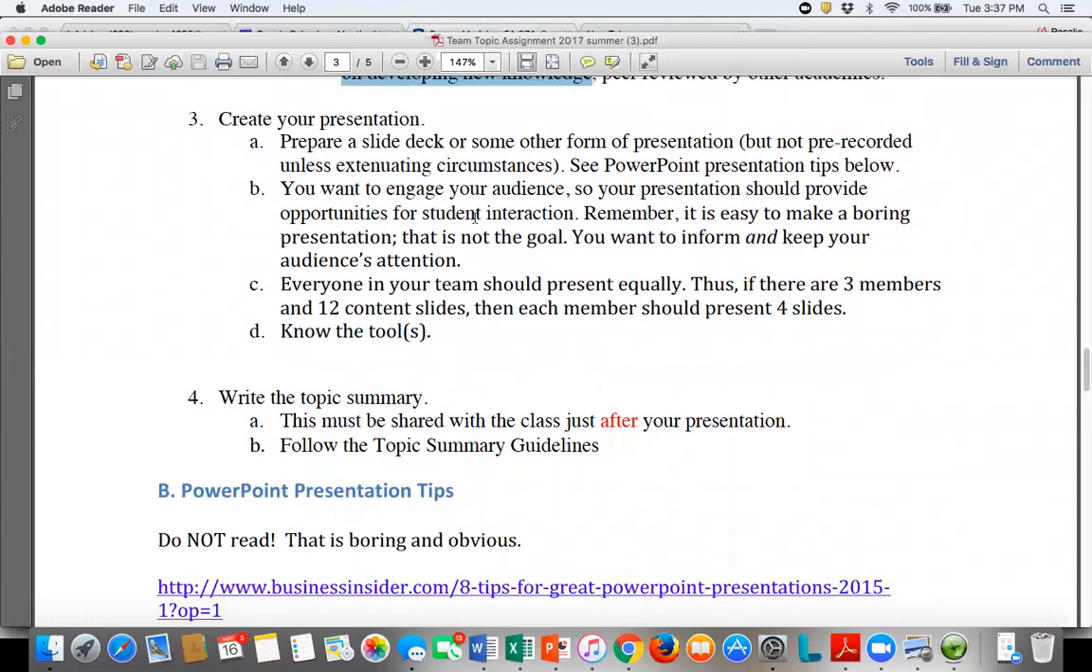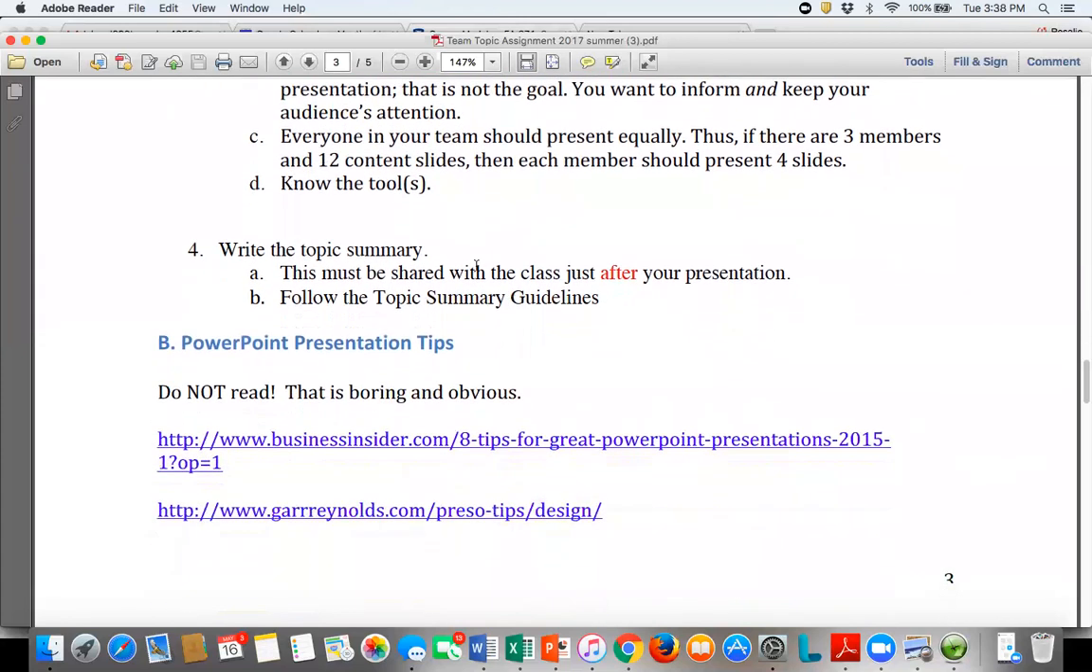And then you create your presentation. You prepare a slide deck or some other form of presentation, and you want to engage your audience. You want to inform and keep your audience's attention. Do not read. Some students read. Do not read.